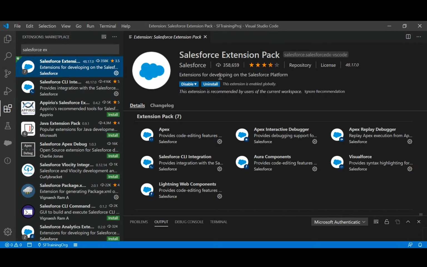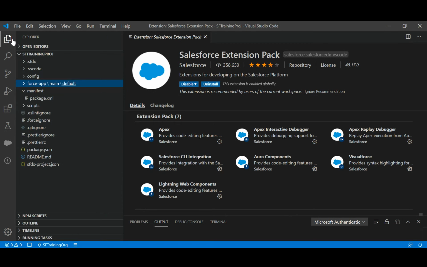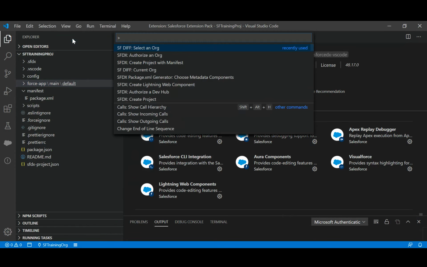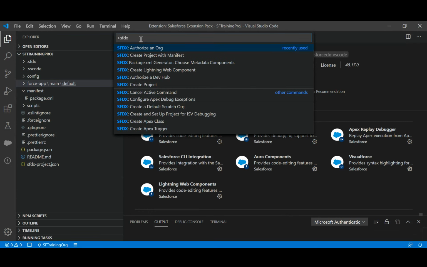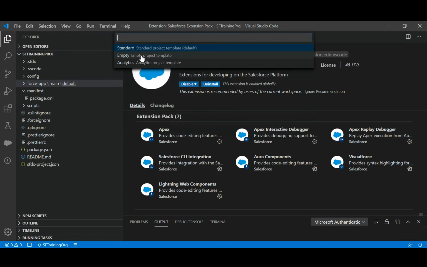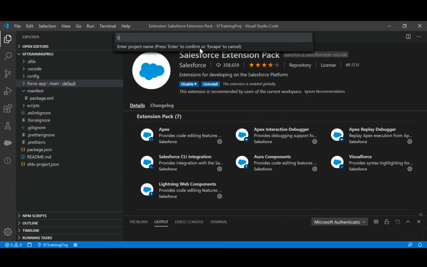Now once I have done that, I can open the command palette, View, Command Palette. Here you can type sfdx. All these are sfdx commands, which are Salesforce CLI commands. As I said, we need to build a Salesforce project. Ideally we should go for a project with manifest. When you select this, it will ask what template you want to follow. You can say standard template.